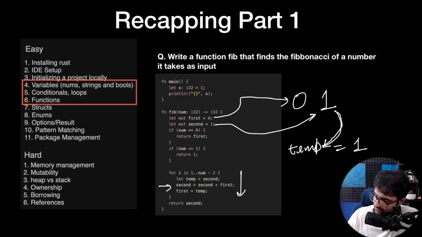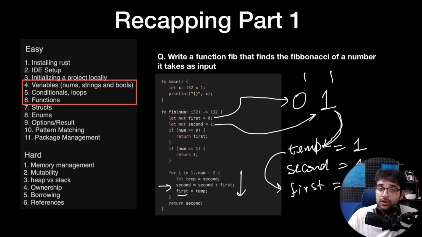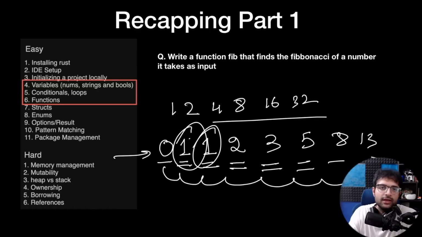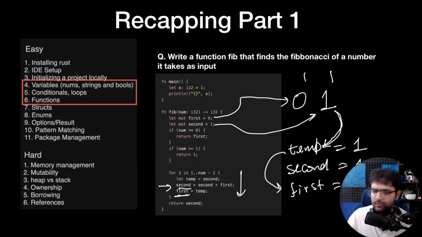Then we say second equal to second plus first. So what will second become? Second will become this plus this, which is again 1. And what does first become? First becomes temp, which is this thing over here, 1. So the first variable gets replaced with 1, and the second variable gets replaced with 1. We have slowly moved on to the next two elements of the series. That is how we're implementing the Fibonacci algorithm here.